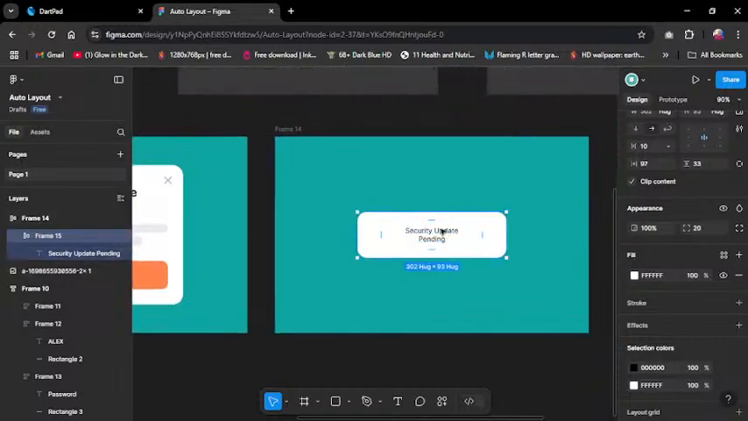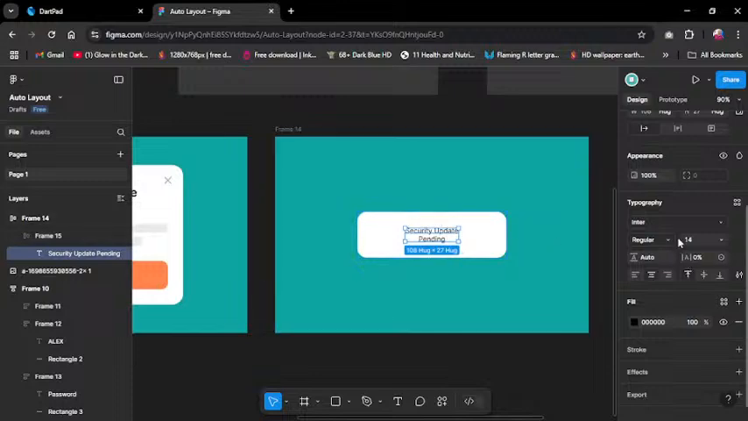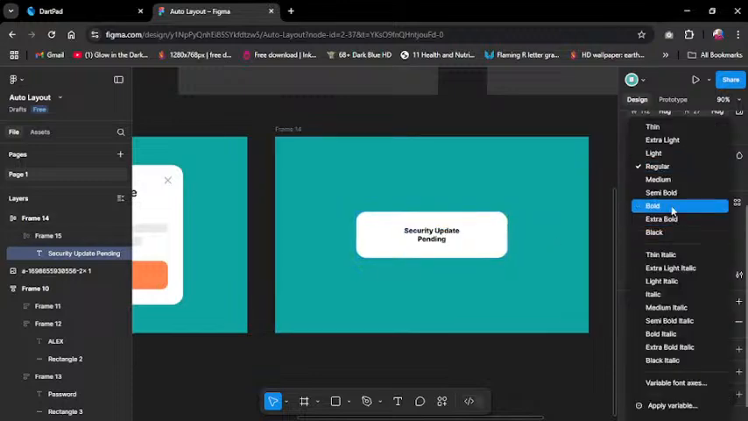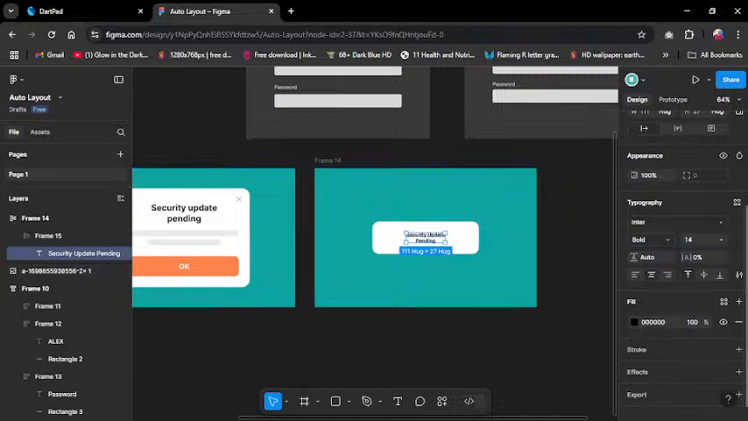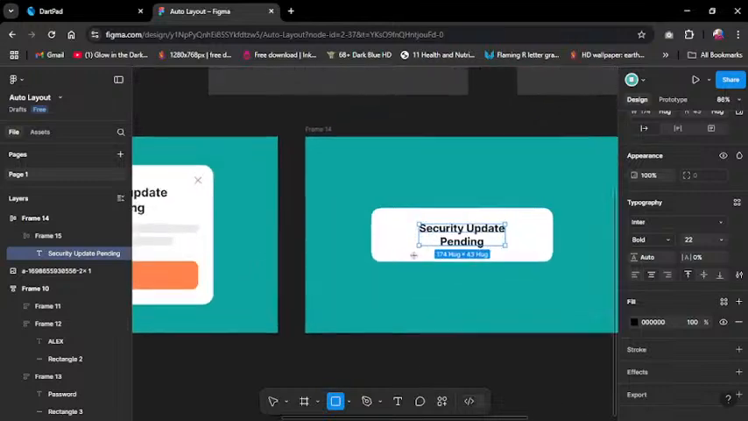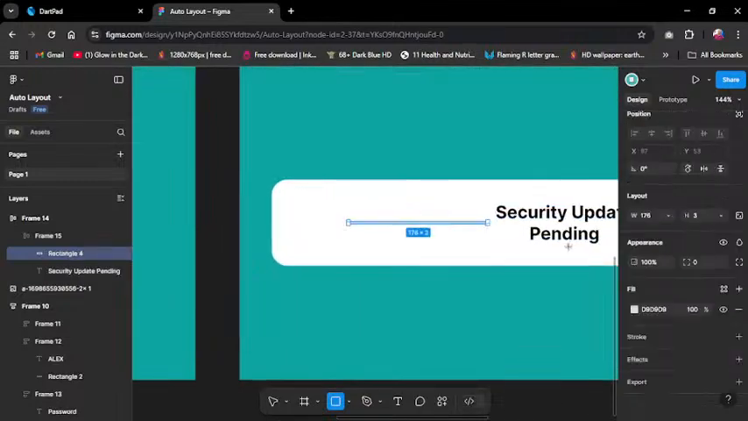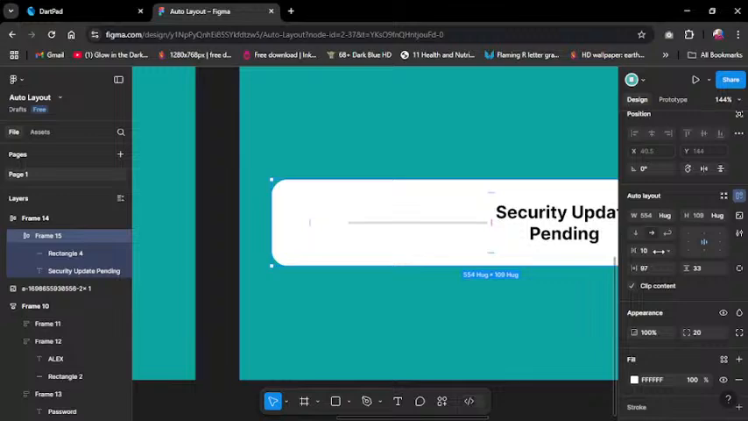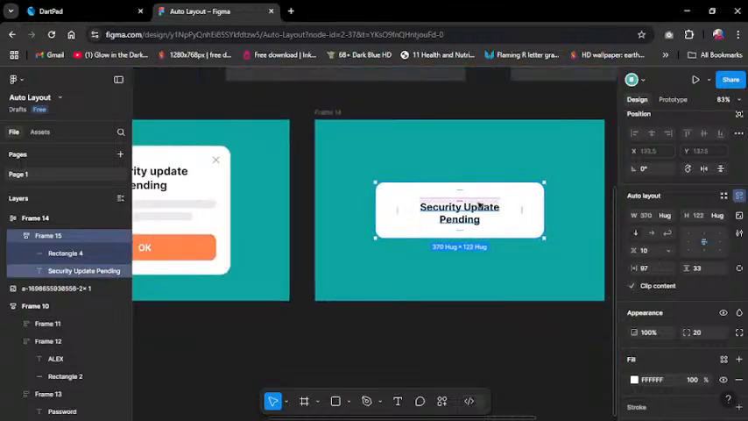So this text, we are going to make it bold. And then we're going to increase the font size to 18. No more than 18, maybe 22. Yeah, I think so. And then we're going to create two rectangles under. Okay, this auto layout is positioned left to right. Let us position up to down.